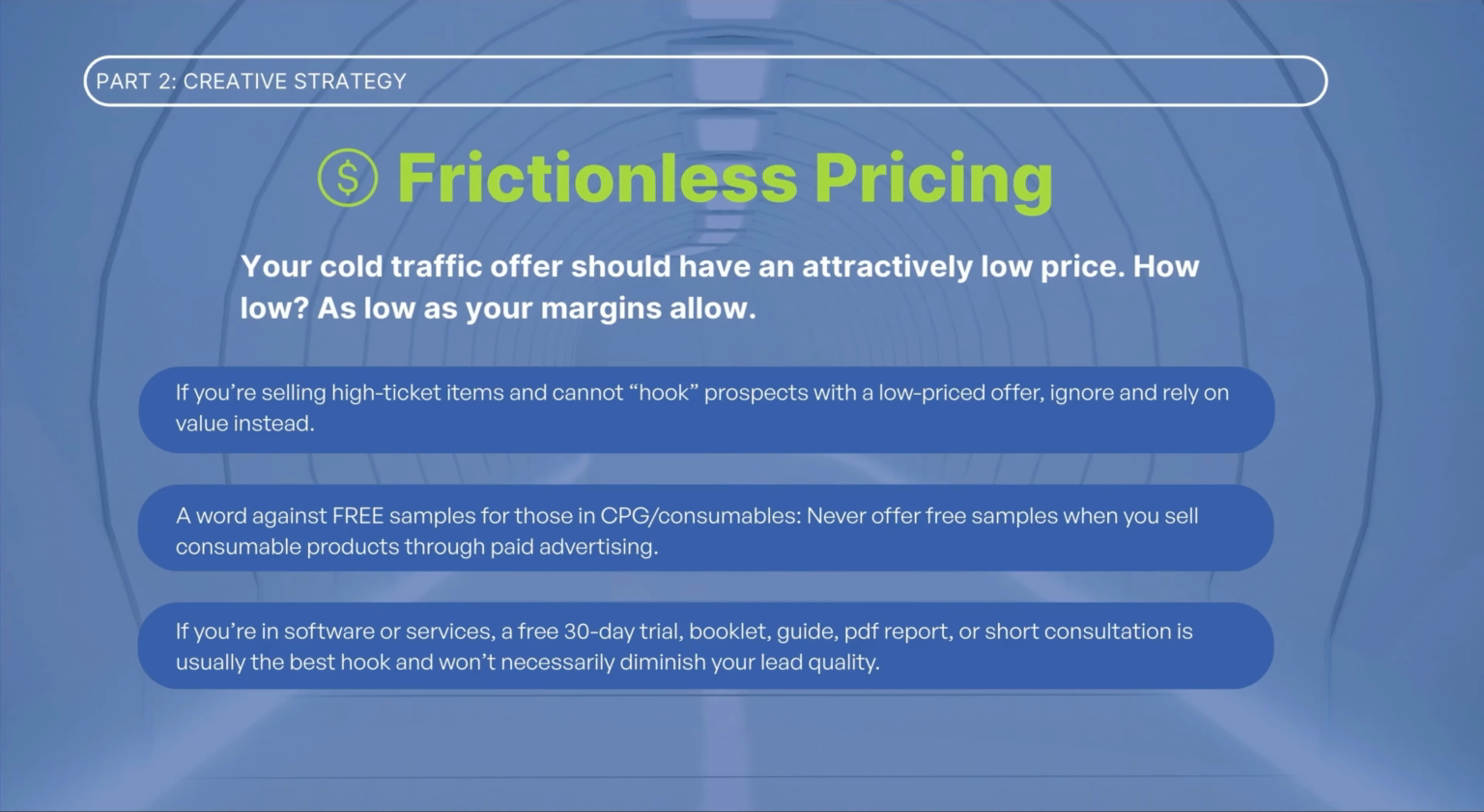Here's the word of caution against free samples for those in CPG and consumables. Never offer free samples when you sell consumable products through paid advertising. Here's why. Once the Facebook algorithm learns that it can get you the lowest CPA by displaying your ad to people who are likely to convert when the price is zero, it will just go downhill from there. You will get lower CPAs, but you'll find out that your newly acquired customers were only interested in free stuff.